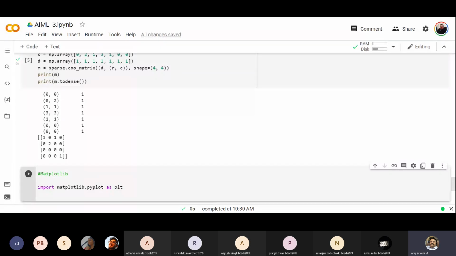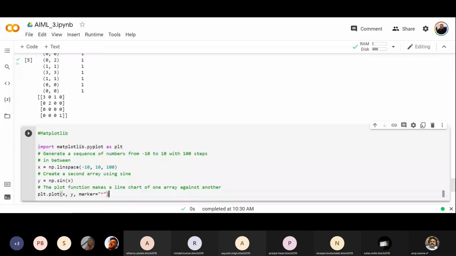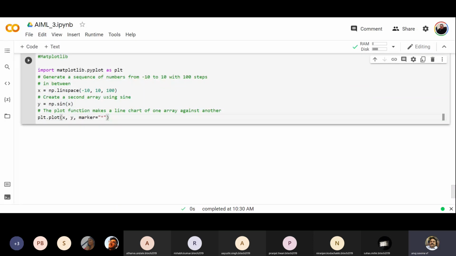Now let's generate some data and then plot it and see how it is going to work. So generate a sequence of numbers from minus 10 to 10 with 100 steps in between. So np.linspace minus 10 to 10 with 100 steps. Then we create a second array using sine, np.sin of x, and then just plot using plt.plot. On the x-axis what you want, on the y-axis what you want, and the markers if you want to give, you can give the markers also.